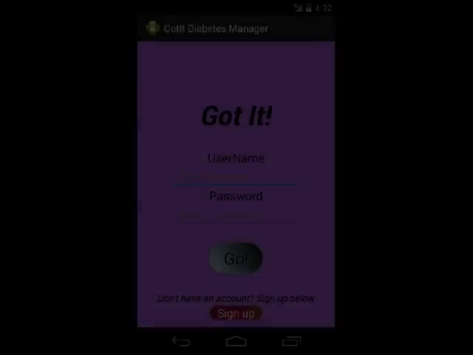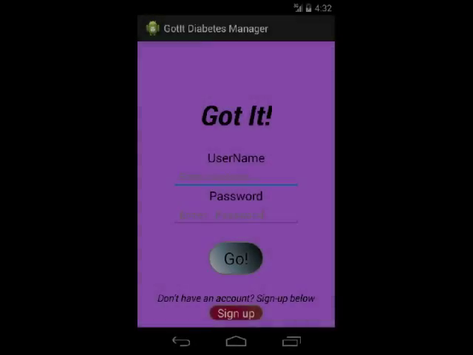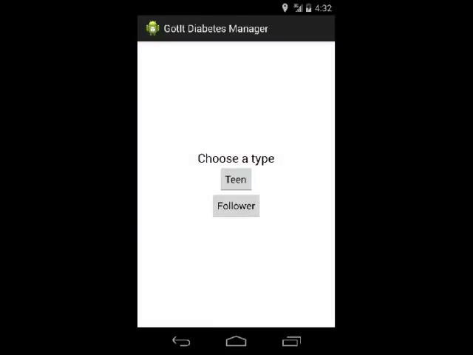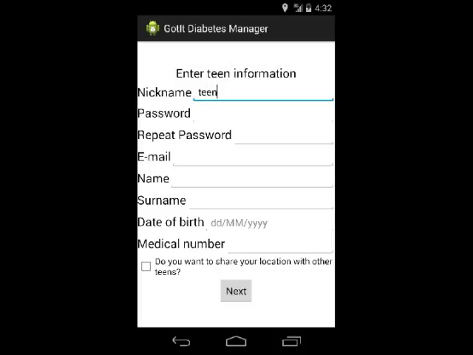Now I'll show you what happens if you try to follow a team being a team. So we have to sign up as a new team. The name will be team 2. Password.